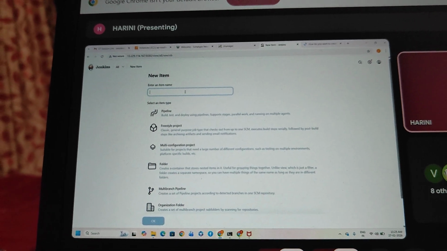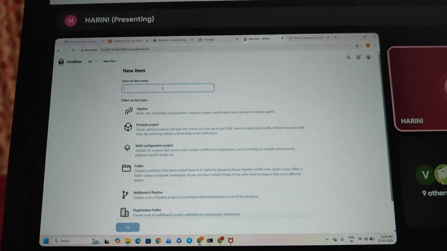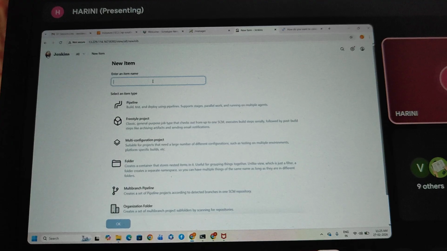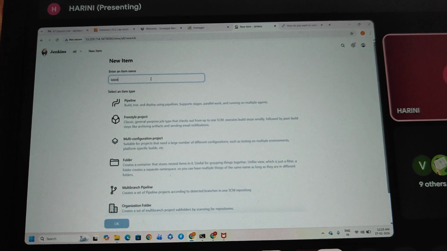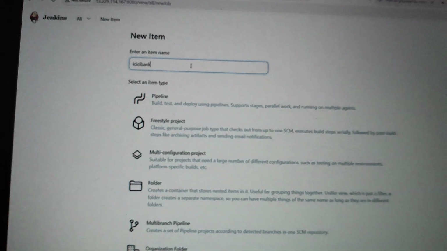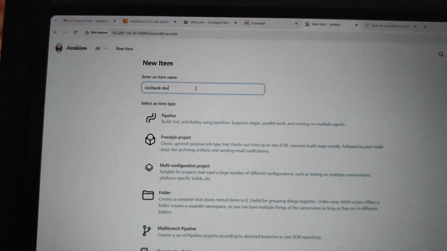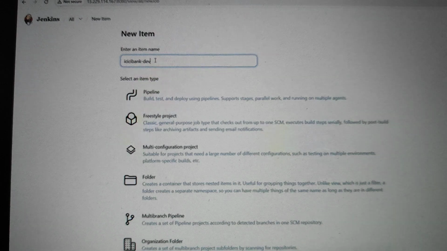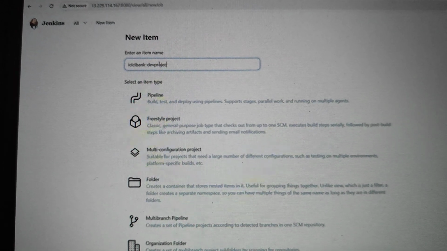See this? My project name is ICICI Bank Development Project. Okay, so I'll give the name. The name is ICICI Bank Development Project, ICICI Bank Dev Project.